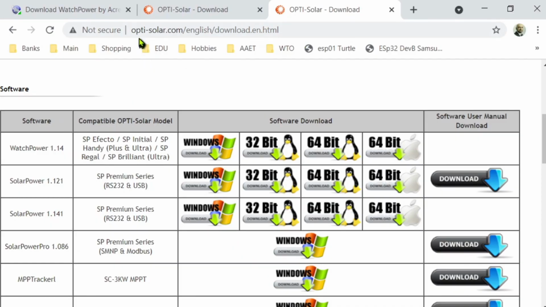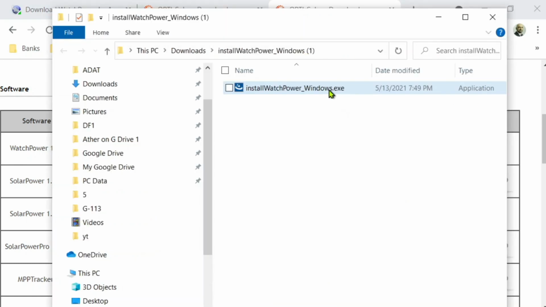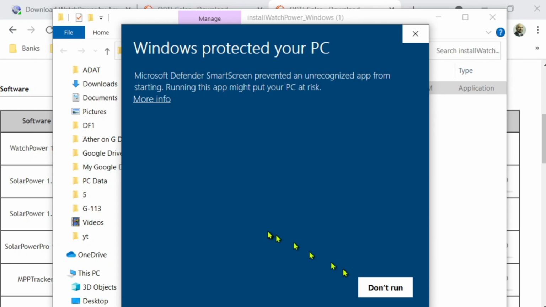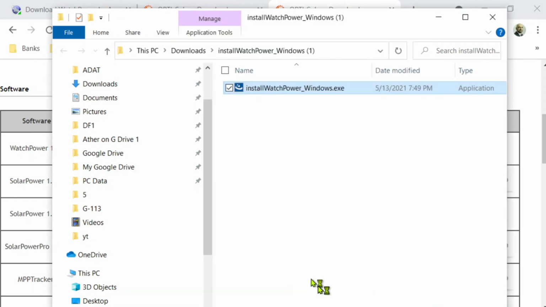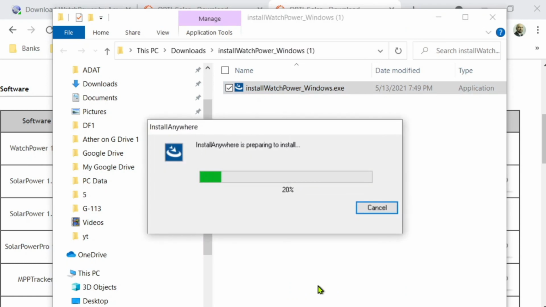On optisolar.com, the first option is the 1.14 version, and you need to install this version. This works for me, but you need to understand that your inverter may be different and you may need to install another version. But first you should try this, or the bundled software you received with your inverter.